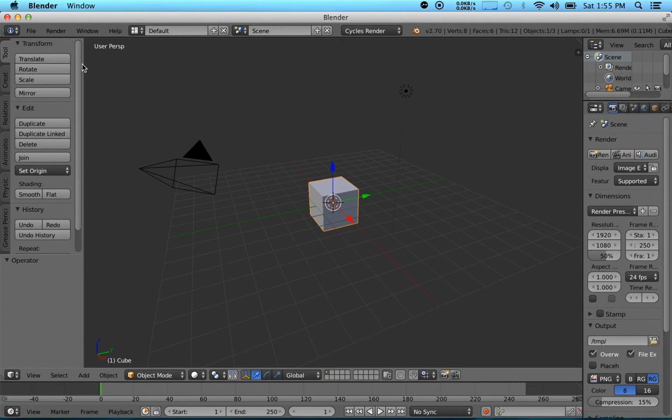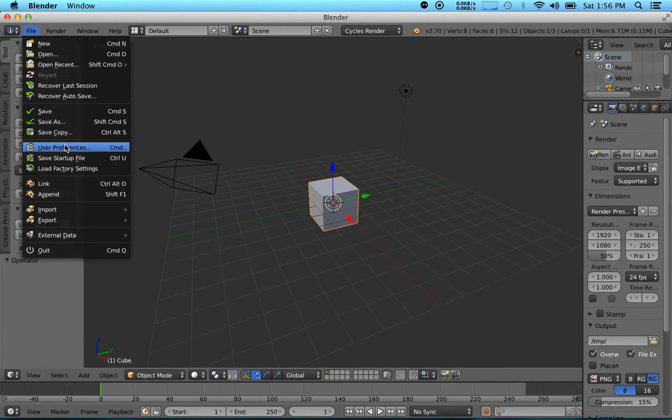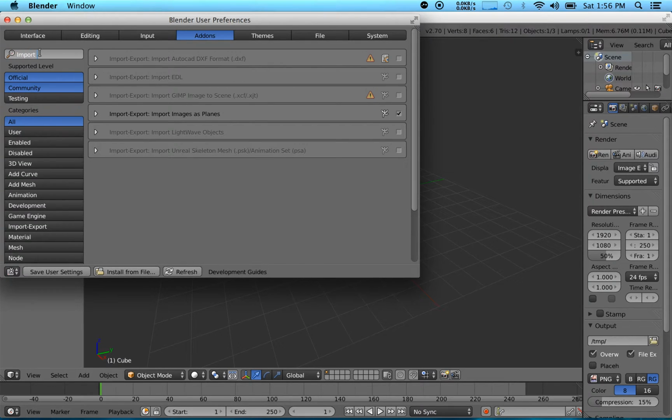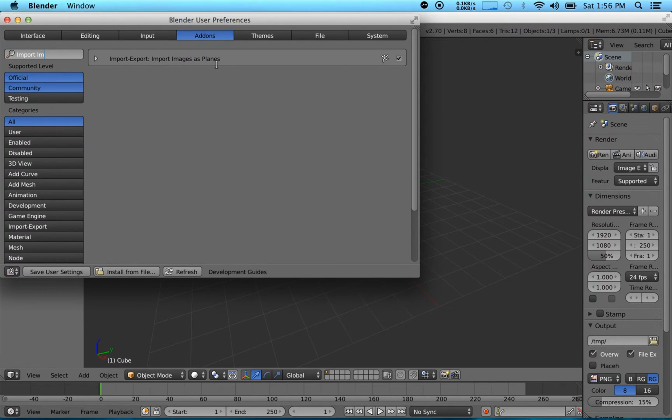And the first thing you want to do is go up to File, User Preferences, or Command comma. Go ahead up to the Add-ons tab, and then do a quick search for Import images as planes, and that's going to be the first thing that pops up. You need to make sure that that's checked, so you've got that option enabled. Save your user settings, and we'll close out of here.